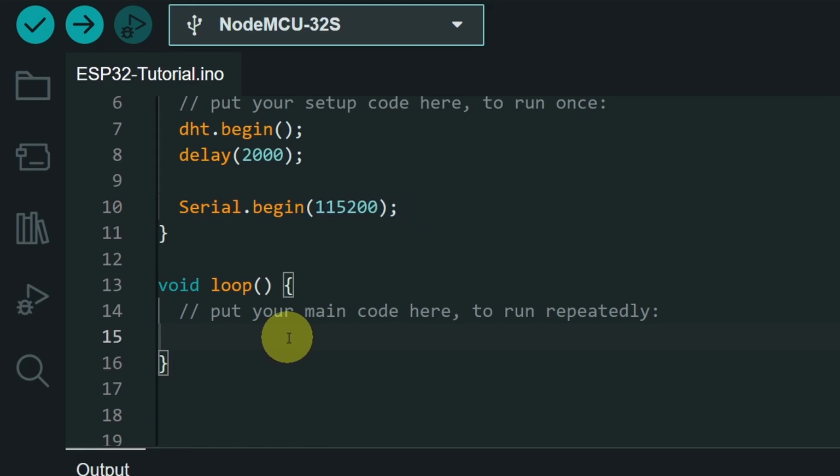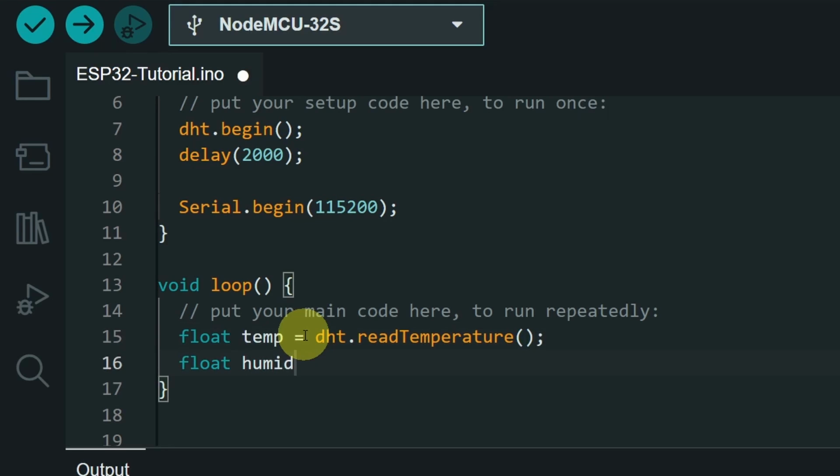Now we can move on to the loop function. And each time, we can get the temperature and put it inside a float, which is a decimal number. I'm gonna call it temp equals. Then to get the value, we use dht.readTemperature. And it returns the value in Celsius. And if you want to get the value in Fahrenheit, you add true as a parameter. I don't want that. Let's add another float. I'm gonna call it humidity equals dht.readHumidity. And it is in percent.